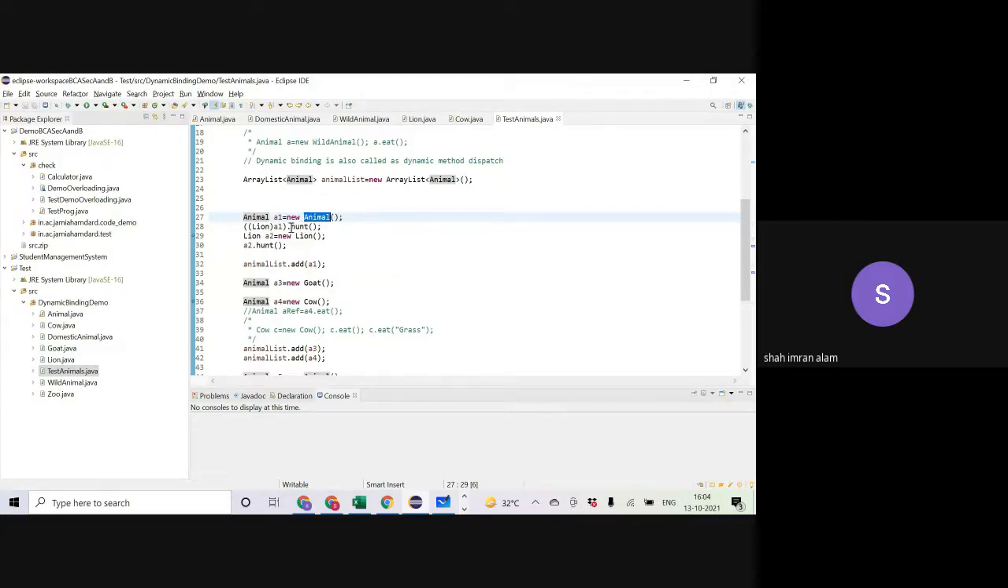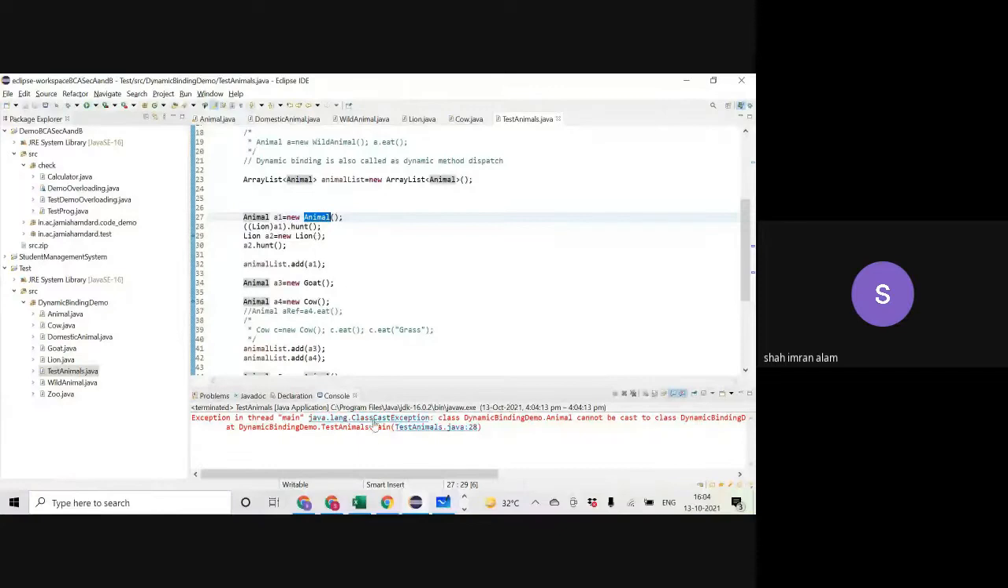Now if this code runs, what will happen? Let me run this code and let's see what happens. Let's run this code. At the runtime, we are getting a class cast exception. That means the reference variable is actually getting the animal object and not the line object, and we are trying to cast it to the line. So we are getting a class cast exception, which is the reality, which will happen eventually, because we know that the object that will be created in the future is of the animal type.